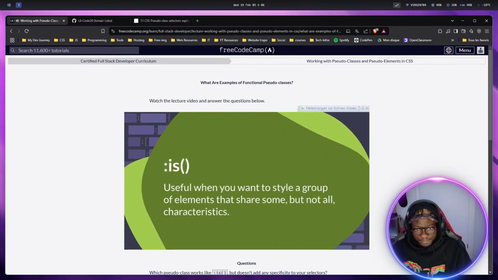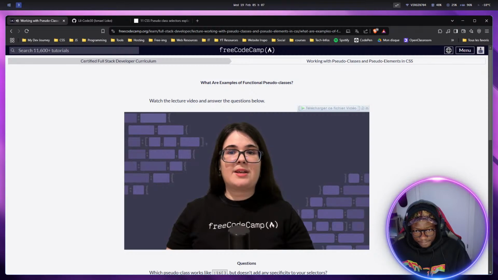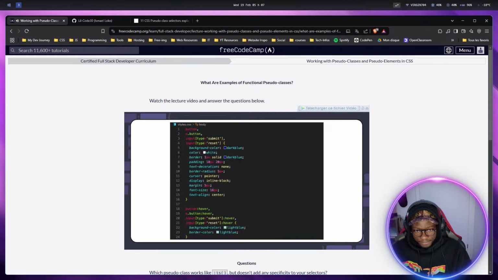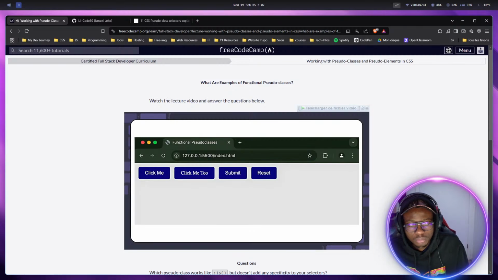The is pseudo-class is useful when you want to style a group of elements that share some, but not all, characteristics. For example, you might want to style different types of buttons on your website, including button elements, links styled as buttons, and input elements with types submit and reset. Here is an HTML example representing that. Without the is function, you would have to write a complex selector like this one. With the is function, you can write a more compact and understandable selector like this. This is the result in the browser.